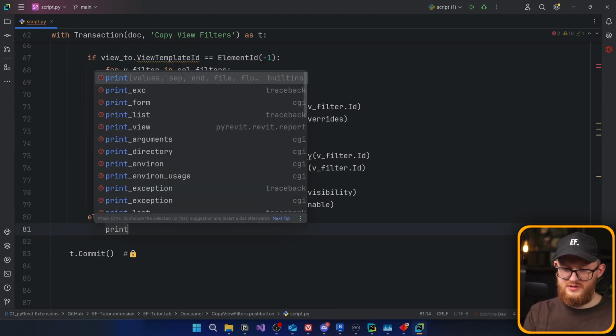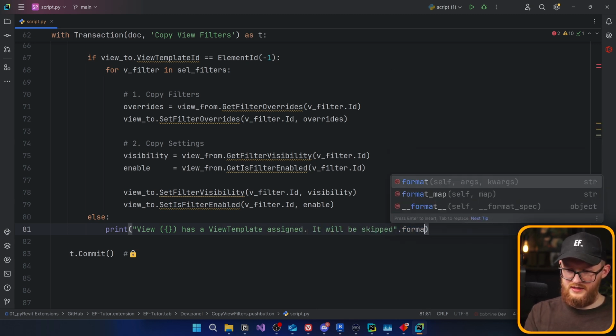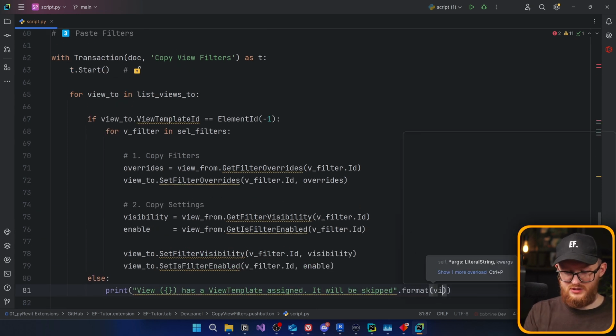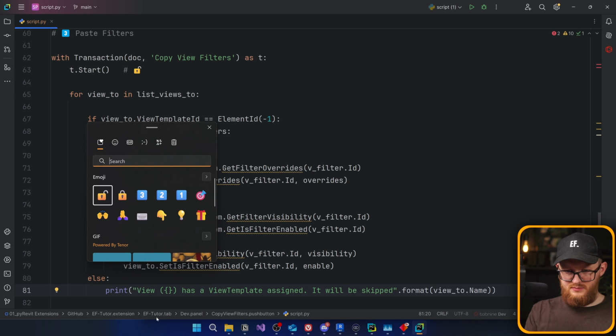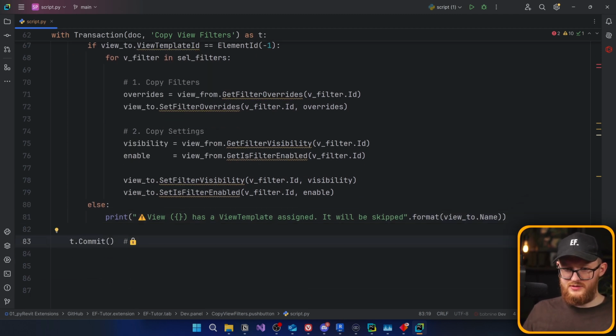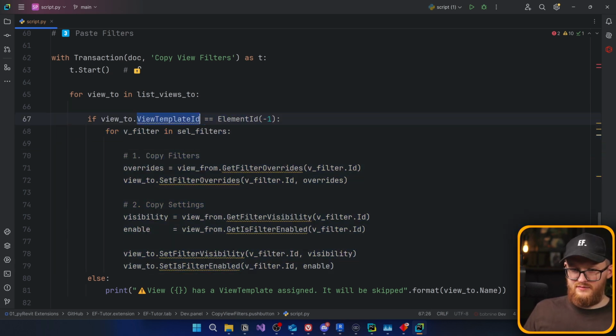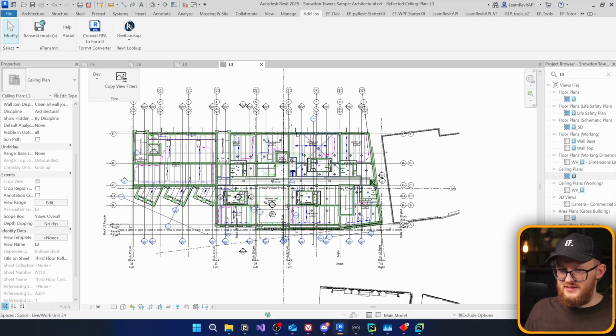However, otherwise, we're just going to print: view this has a view template assigned. It will be skipped. And with format, we're going to provide our view2 name. I just write here some kind of emoji like this. Now it's good. So now we're only going to execute this if view template ID is -1, meaning that there is no view template. Just go and test it.